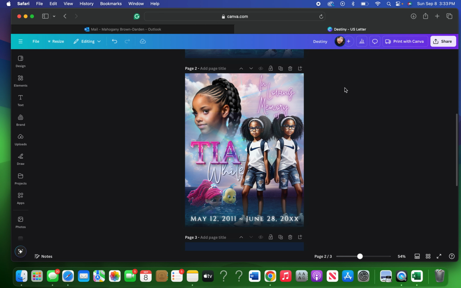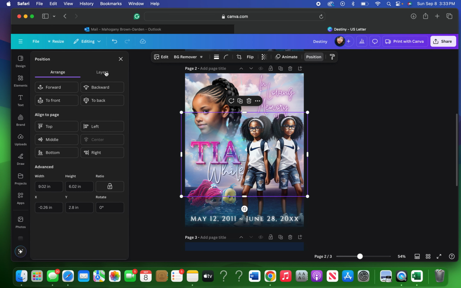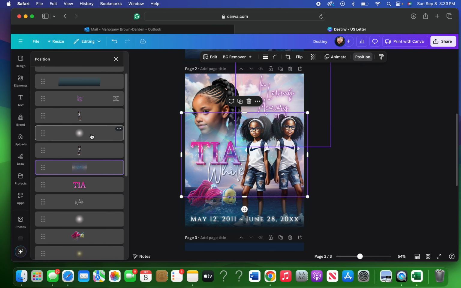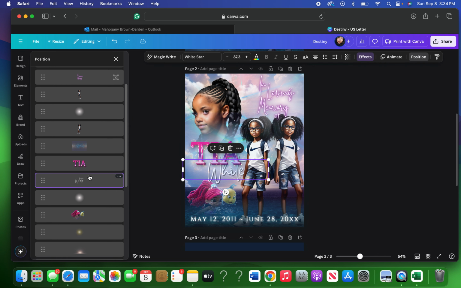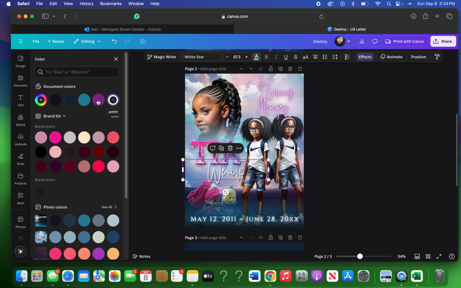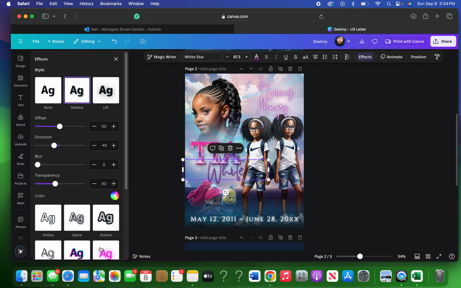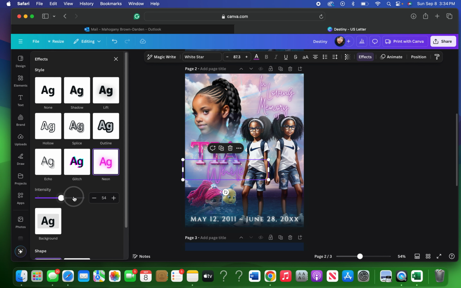I'm leaving it alone. Okay, there you have it. You have Miss Tia White, and hold on a second. Let me do something different. Okay, let me go to layers and go to the last name, White. I'm going to go up to colors, and I'm going to use that same purple that I just used for the In Loving Memory, and I'm going to go over to effects. I'm going to add a neon to it.